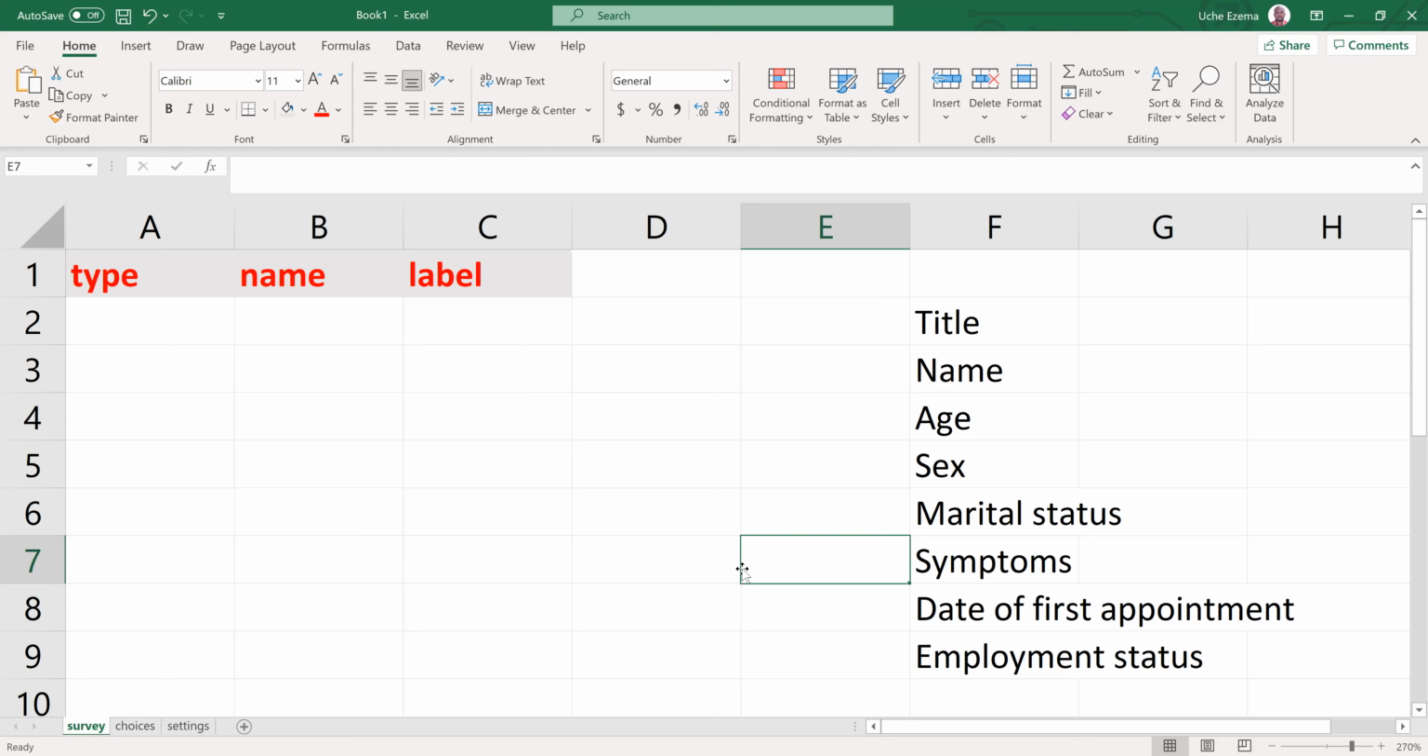For those that have options, there are some that don't take options, like age and name. There are no options. Except if you want to put options, maybe age group, then you can do it that way. But otherwise, it will just get an input. All right, so you start with survey, and the first thing in our list is title.